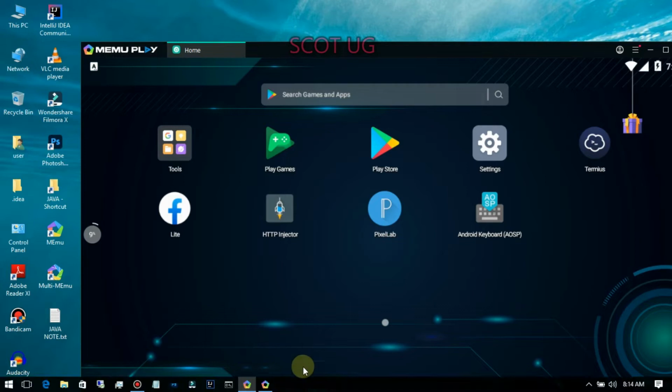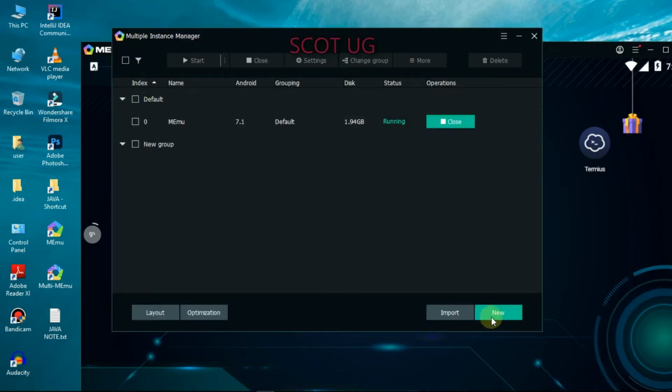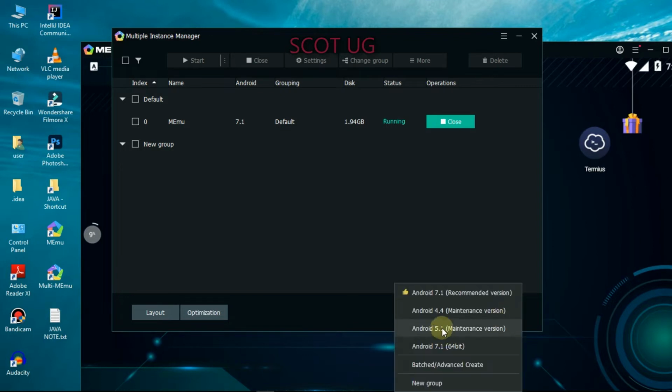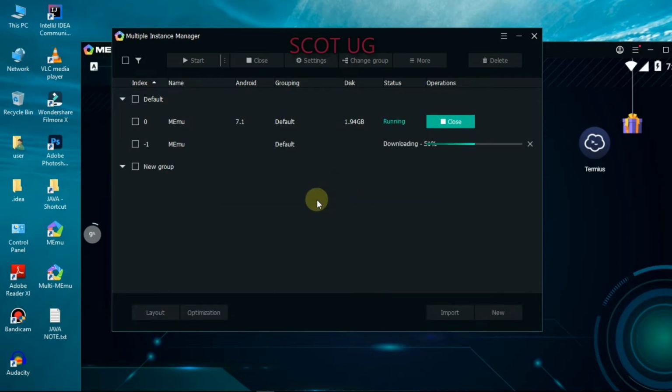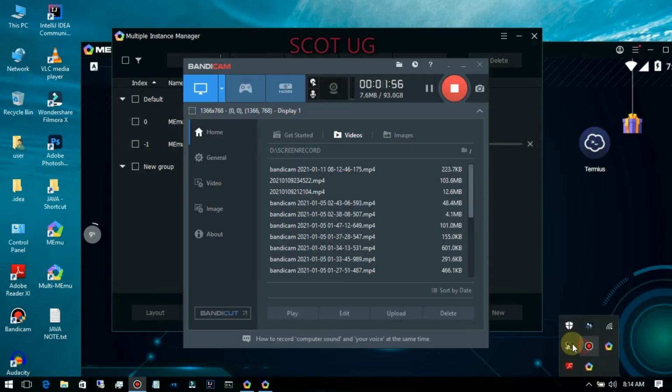After launching it, you only have to come over here, select New, and then select what we call Android 64-bit, and that is the one you should select. And then after selecting, you select OK. So you let it be downloaded. The computer needs to download it, and after that you'll be good to go. So let's wait for the installation to be completed, and then we shall continue from there.